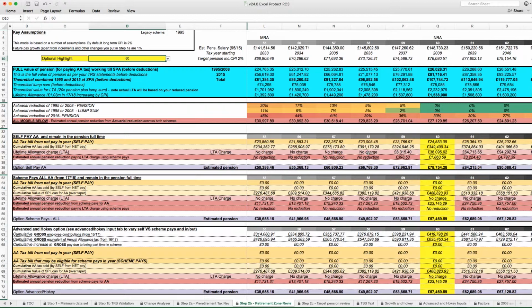And in fact, no lifetime allowance charge, even if self-paying at 58 or below, where it says no charge here. Again, you can see at 58 is well above the lifetime allowance at 2 million versus predicted 1.478 million. That's because the lifetime allowance is calculated after all of these reductions for actuarial reduction and/or scheme pays.